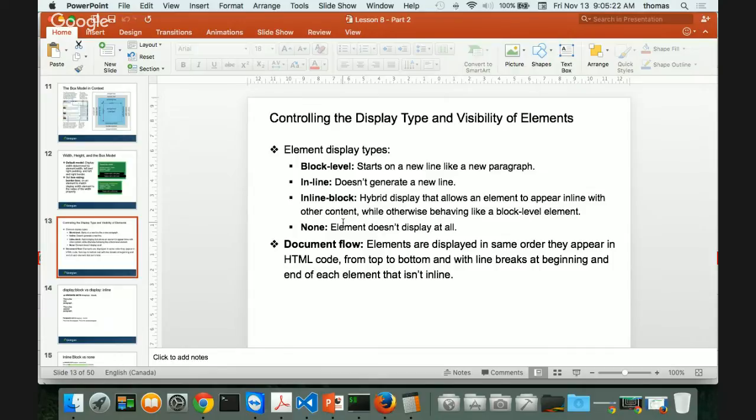Okay, so again, there are different display types, like it says here. There's block display, which starts a new line, like a new paragraph. So when I say display block, that's one of my display options. It says start a new line with this particular element. That's what it means when I say display block. If I display inline, don't generate a new line when I display my next object, okay? So display block, display inline. This is the display property we're talking about here, right?